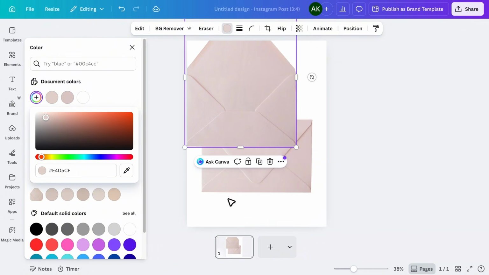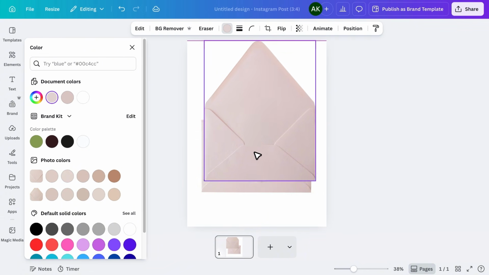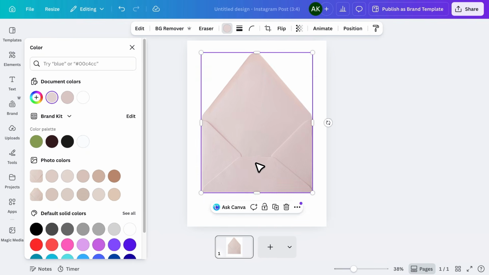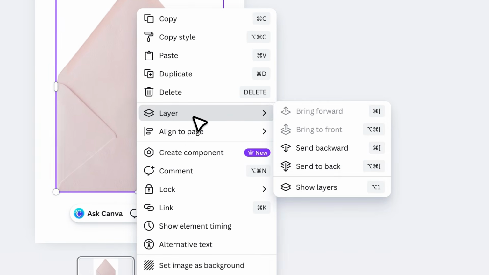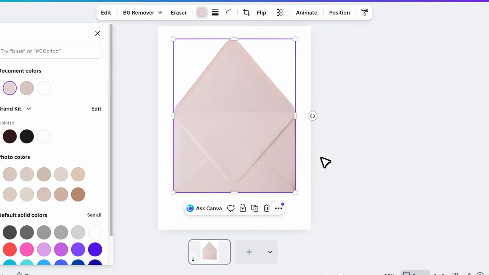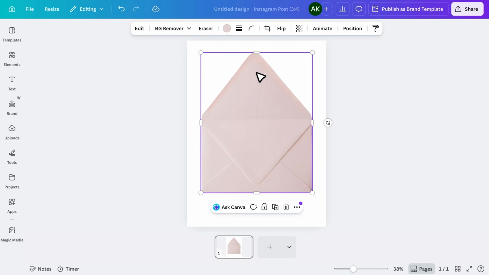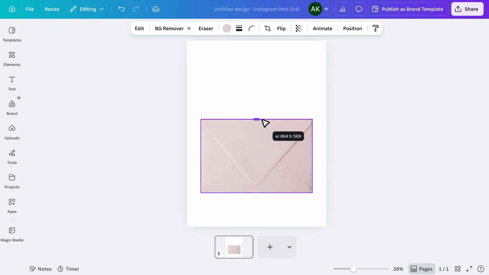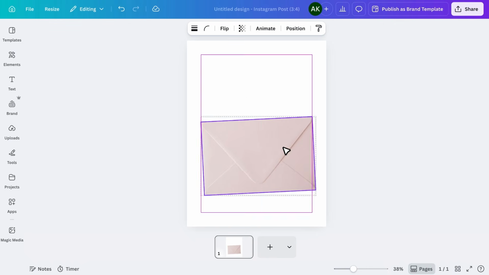Now it looks similar. Next, place the open version above the closed one, then right-click and send it backward. Now, crop it like this to hide part of it and rotate it slightly.